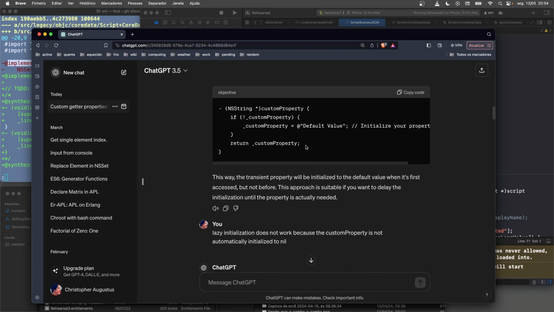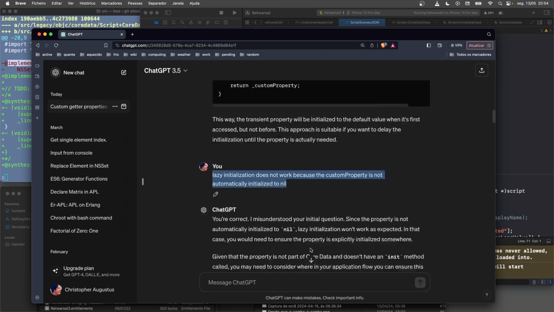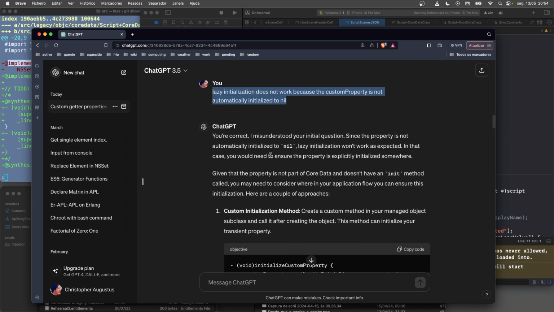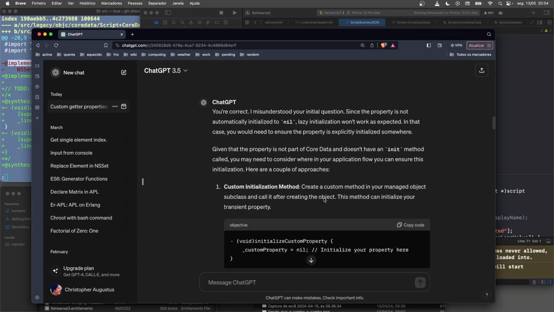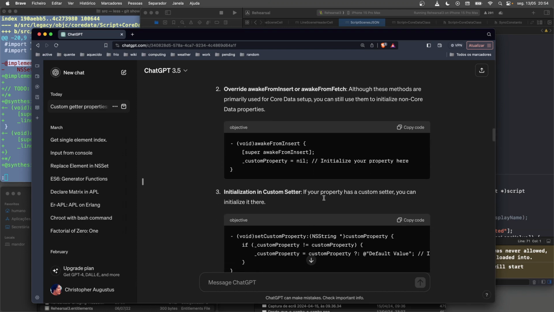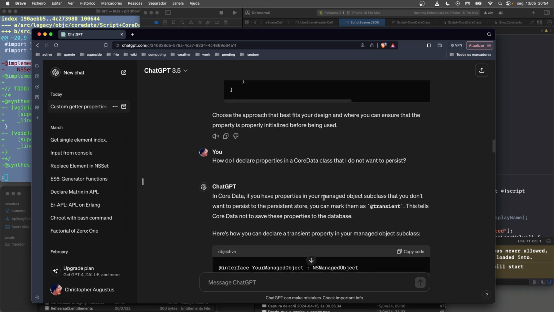But I had the same problem again, right? Even though I have a transient property, that property is still not getting initialized to nil. I misunderstood. Property is not automatically initialized to nil. Custom initialization method, I went through that. Oh yeah, there's a wake from insert. Yeah, you told me about that. Yeah, I went through that.